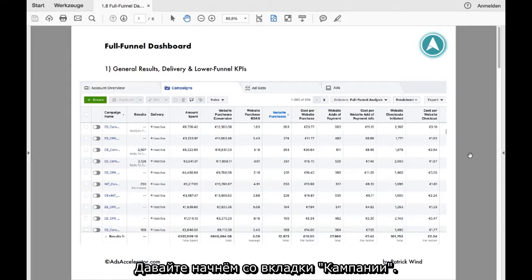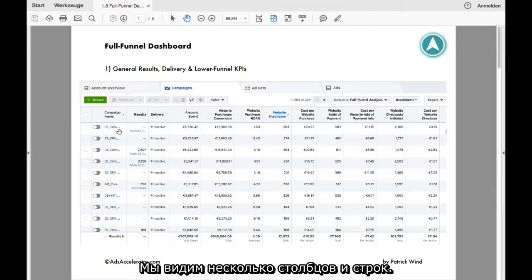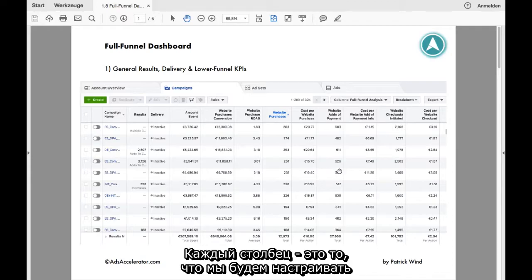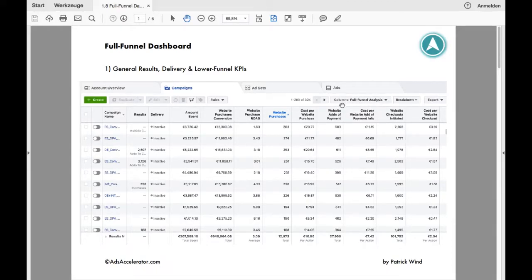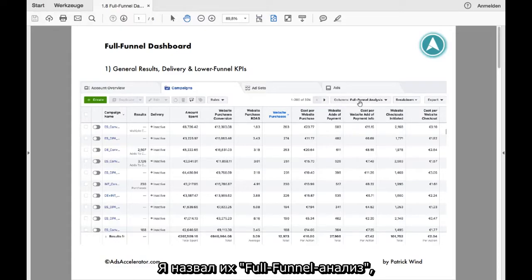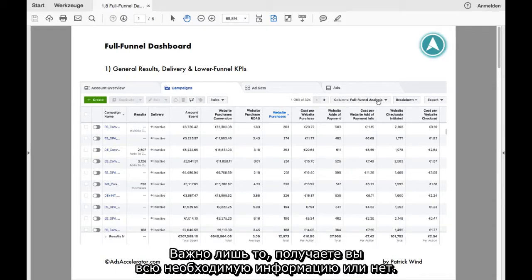So let's get started on campaign level. So we see there are several columns, several lines. Each line in this case is a campaign, and every column is something that we have set up in our personalized and customized columns here. And I like to call it full funnel analysis or full funnel dashboard, or whatever you want. You can name it however you want. The only thing that matters is that you really get all the information that you need.